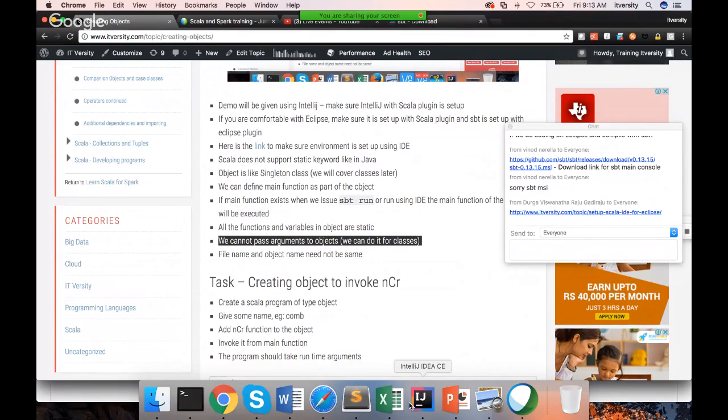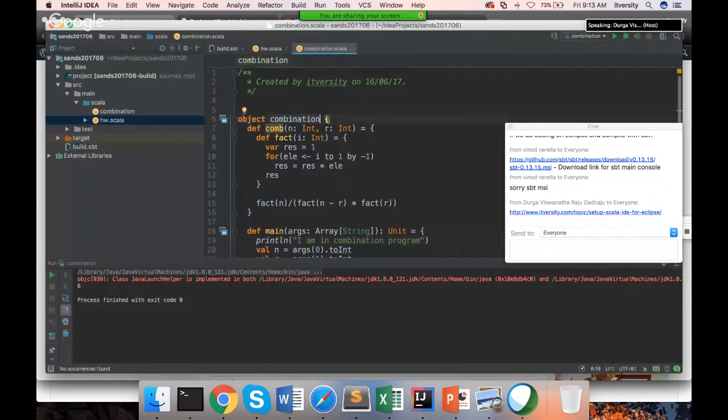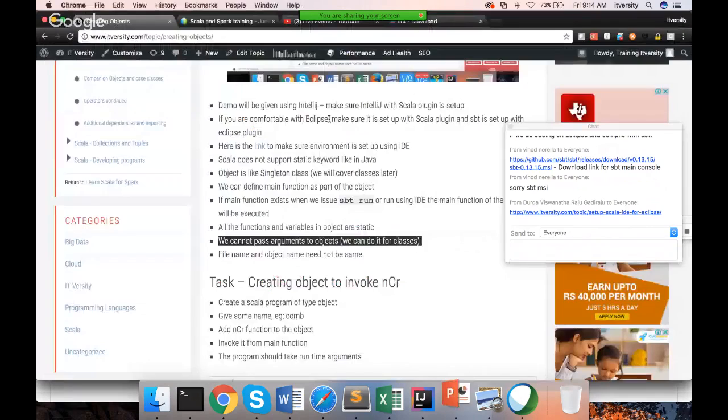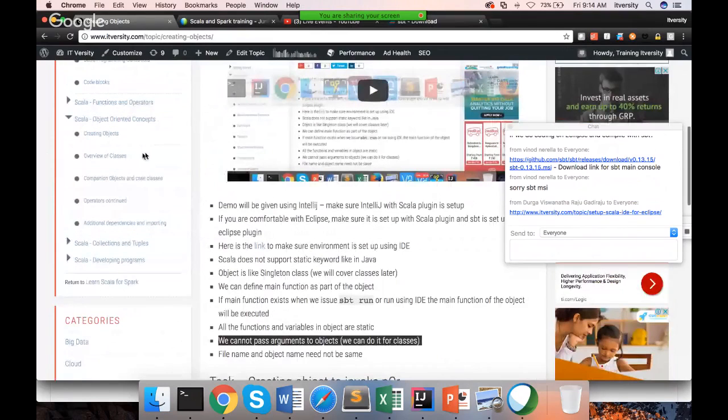When we create the object like this, you cannot define something like this. For objects, there is no concept of arguments, no concept of a constructor, because if you can create a constructor, that means you can instantiate objects. An object itself is a singleton class, and it has to be loaded only once as part of the application lifecycle, and hence there is no concept of constructors. So there is no support for arguments for objects, but for classes you can do that. So that being said, now let's get on to classes.